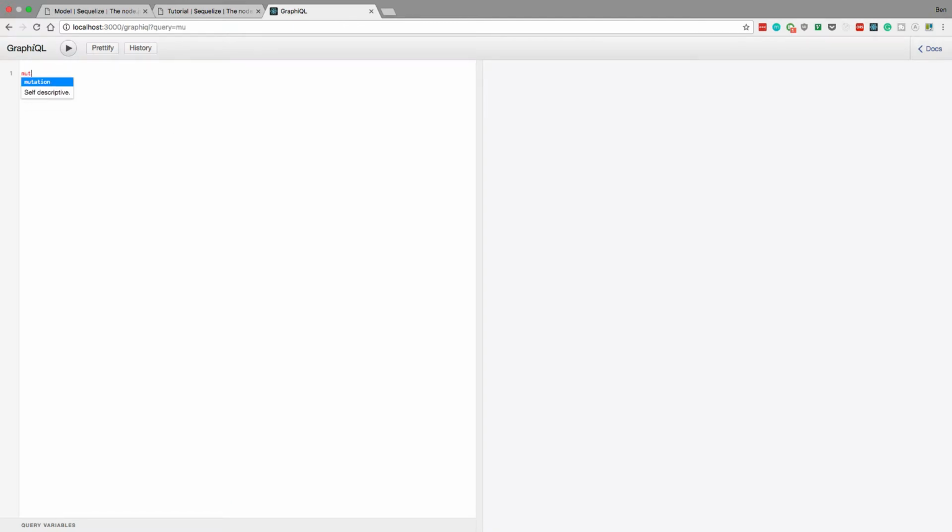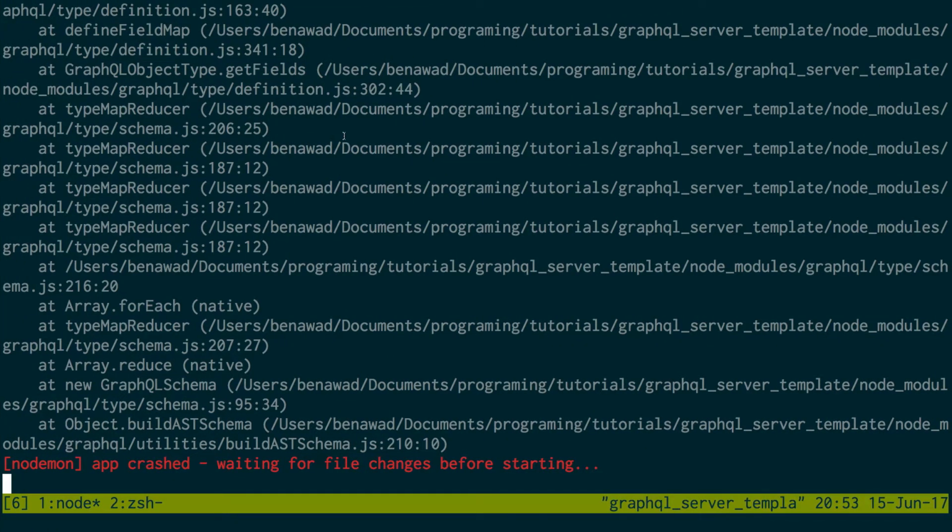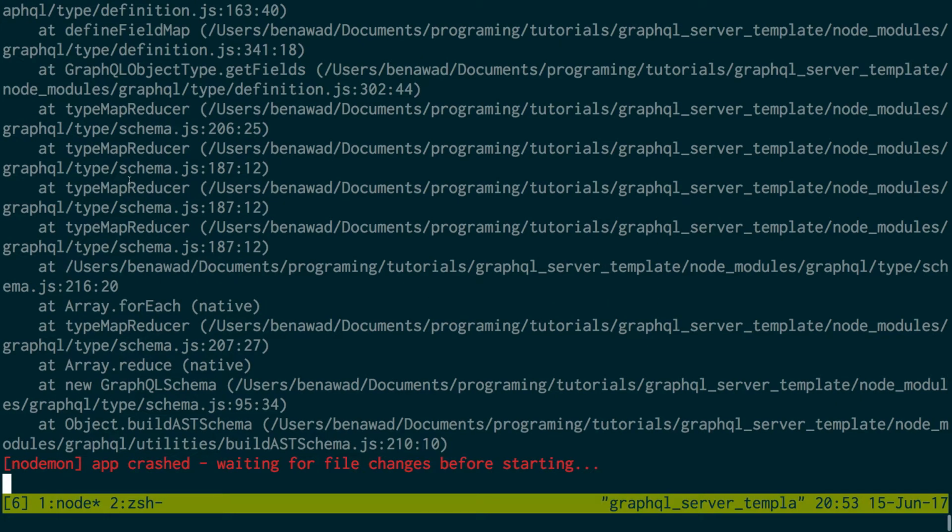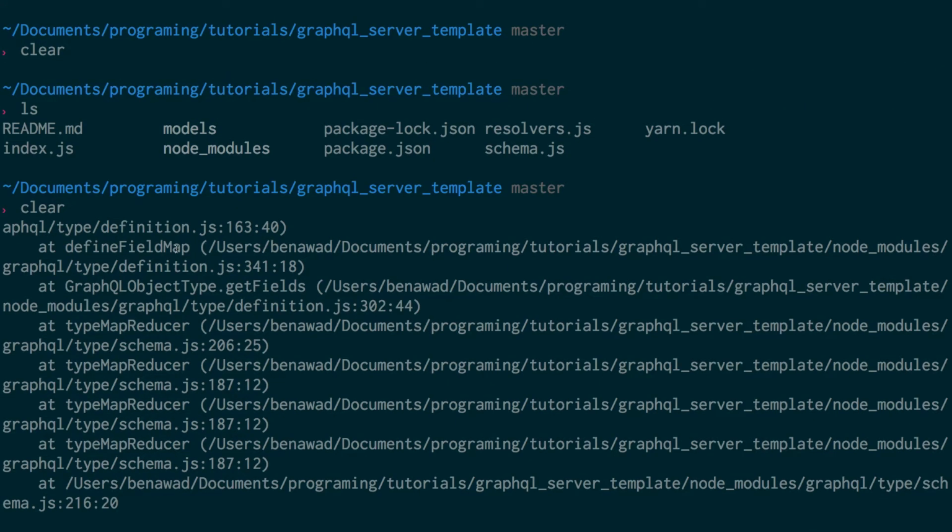So let's start with some mutations. I'm going to create a user first so we can get this started. I'm going to call this admin. This is going to be our main user here. And we failed to fetch. Let's see what we're doing. I think we might just have a schema difference. Define field map. I was wondering about that. I have actually no idea what this error is about.